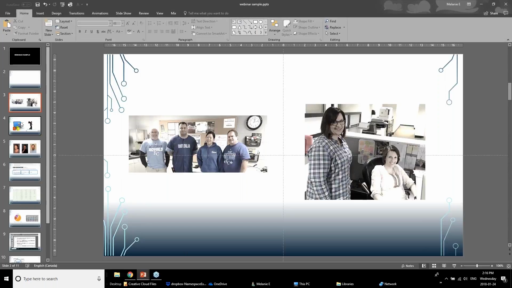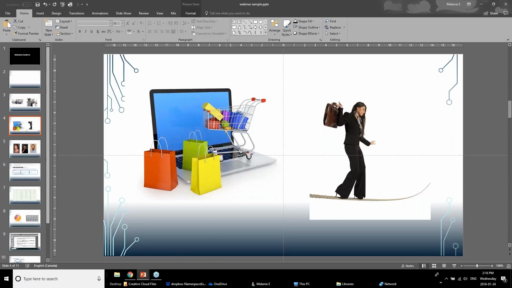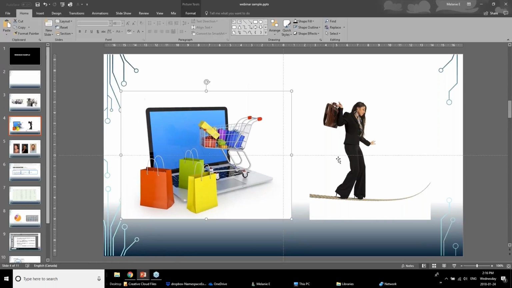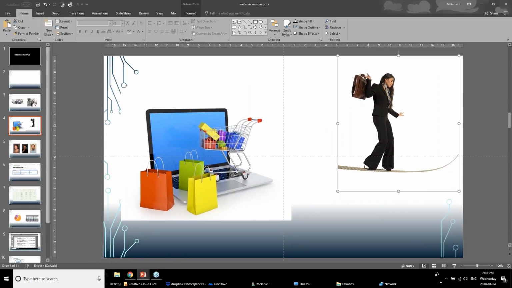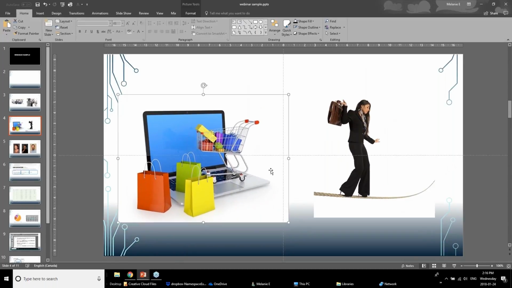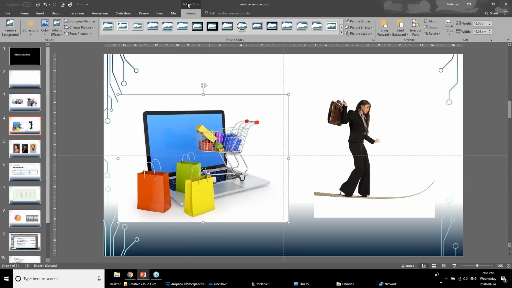So I'm just going to go here to some images. You'll see as I put it on the background that it has a white background. Not really great when you have a textured background like we have right now, because you can't see what's behind it. When I select the actual image and go to Picture Tools at the top, you'll see on the left there's a new icon called Remove Background.